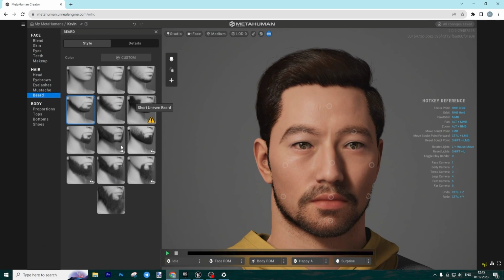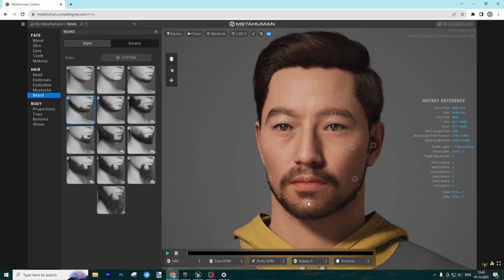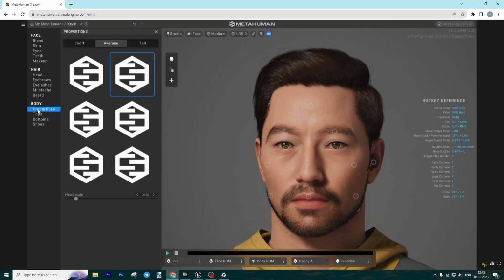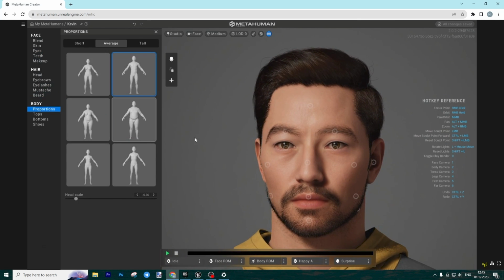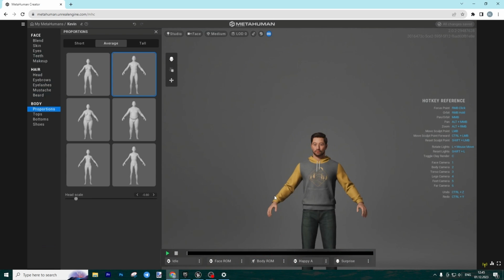Then beard, also you can change it. Here you have the samples. But I think my character is perfectly fine here. So what I need next, I'm going to the body part, and I can change proportion of my character. My character now is average.